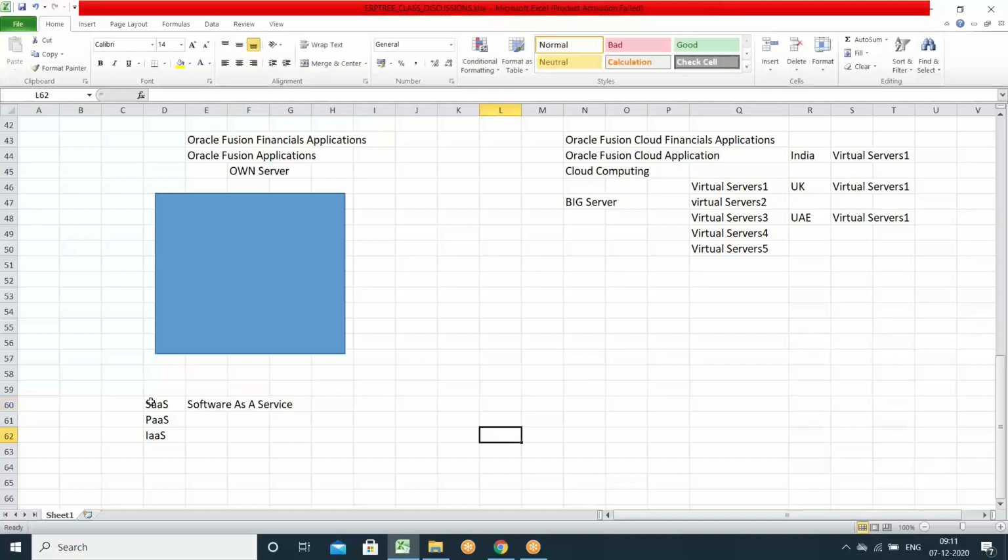Okay, SaaS stands for Software as a Service. If you are a company and you want to use Oracle Fusion applications, if you want to take the access from Oracle, you can go with a SaaS subscription. If you take the SaaS subscription, here are the points you have to consider: you will get the product as it is, how Oracle developed it.